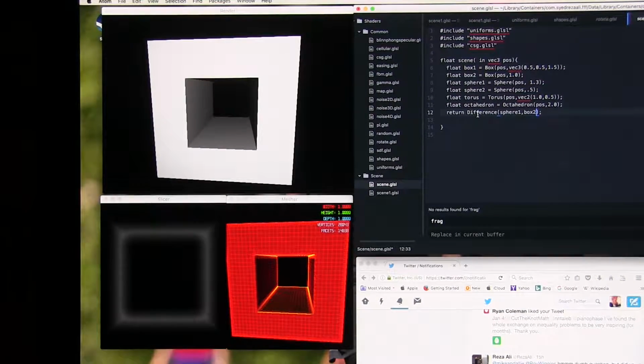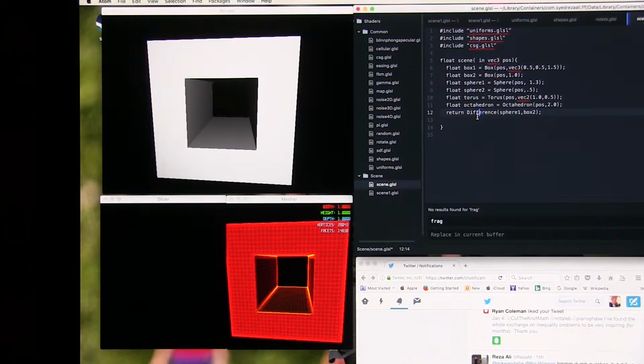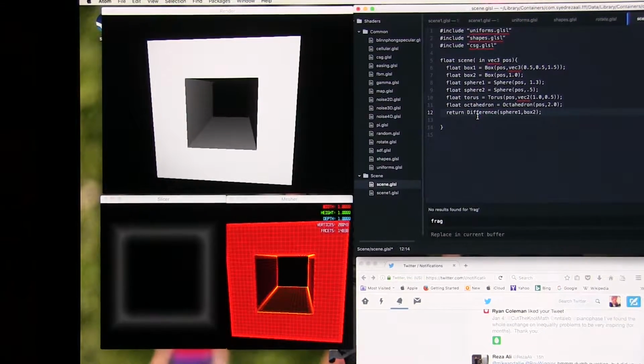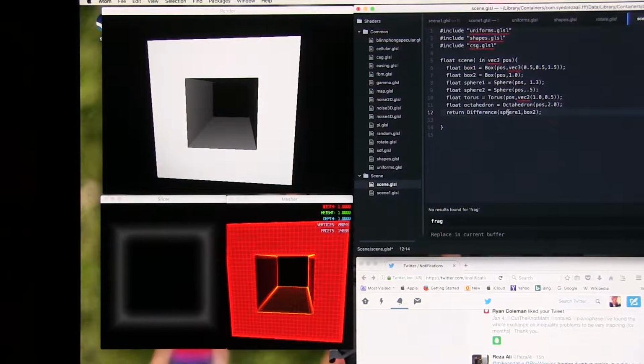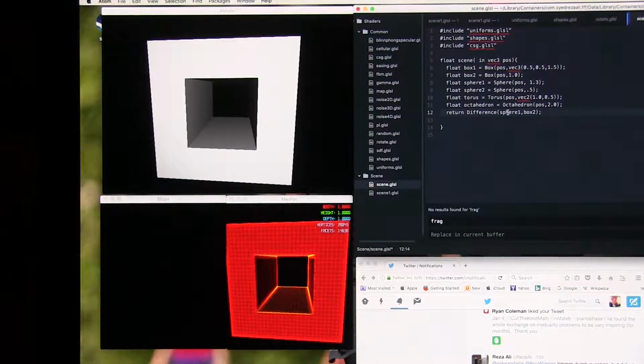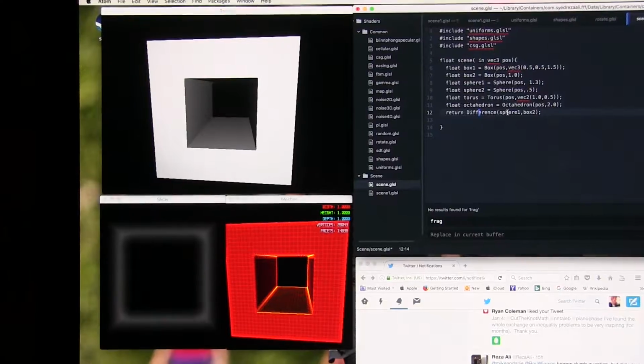So what do you think this is going to look like? I think it's going to look like just the corners of the cube, and they're kind of curved. Well, we're taking away the cube from the sphere. So I don't know if you'd be able to see it, is the problem. Okay, well, let's take a look.